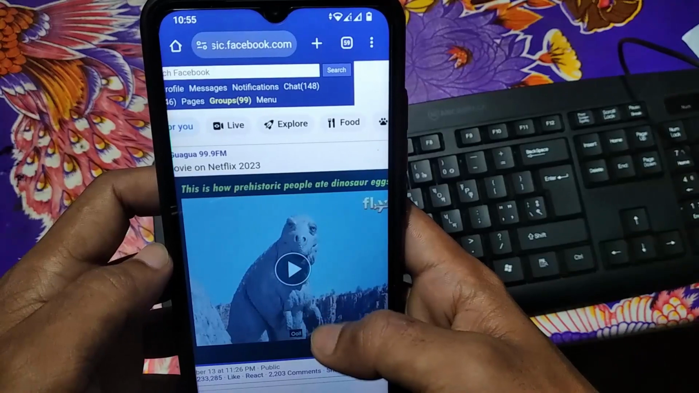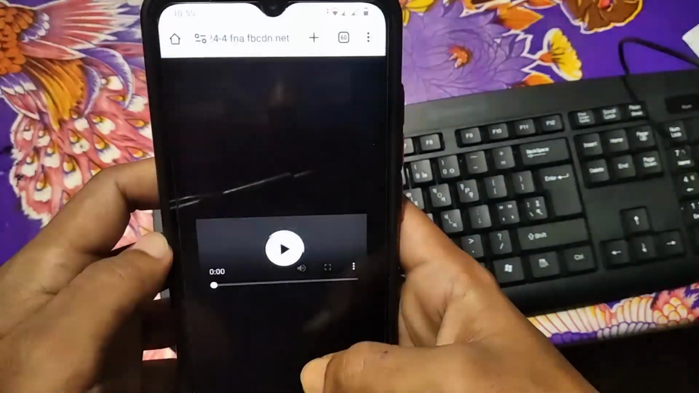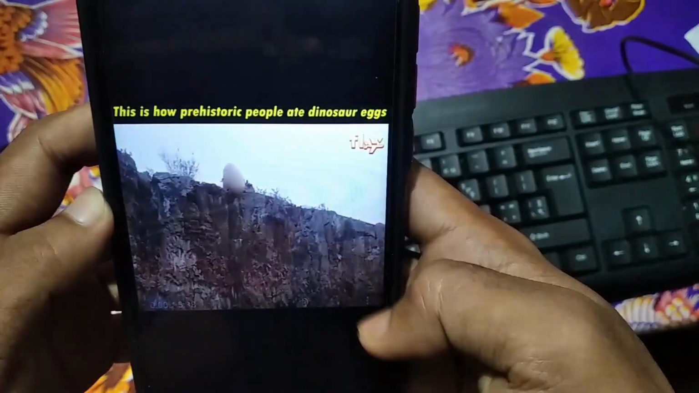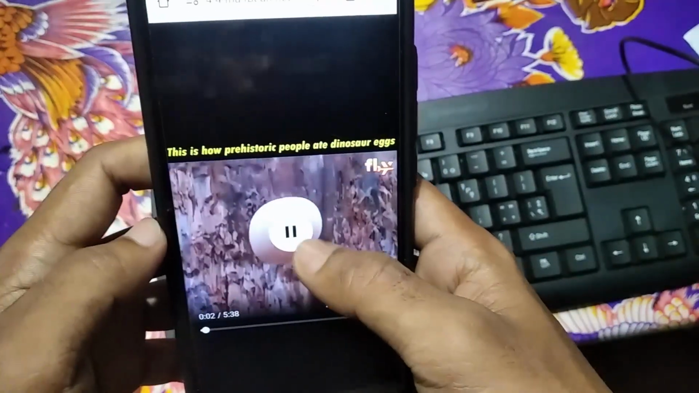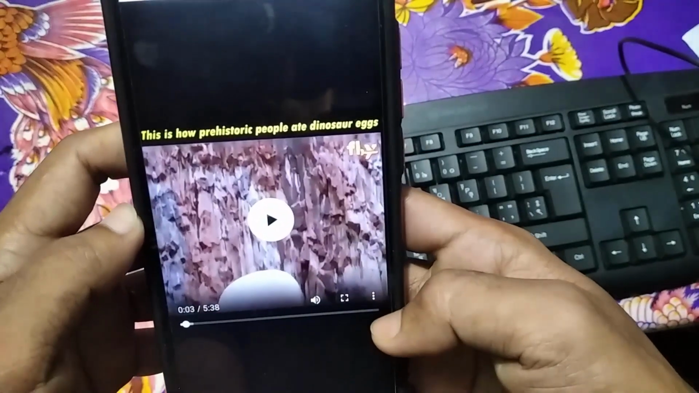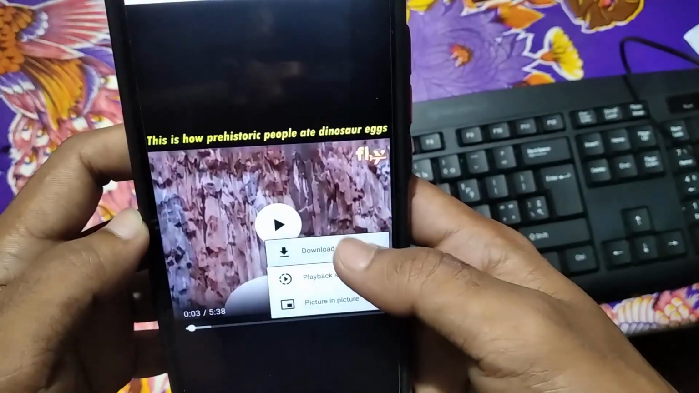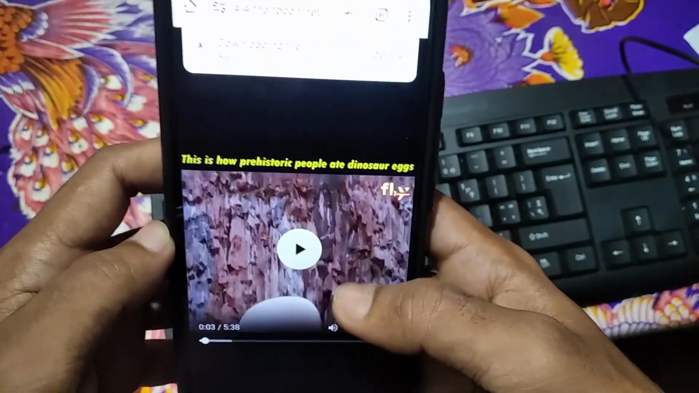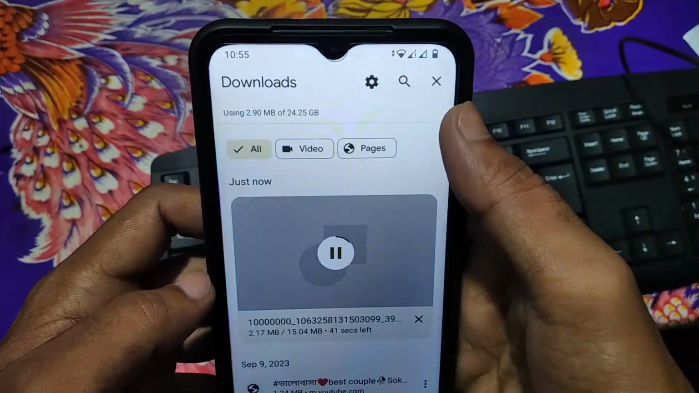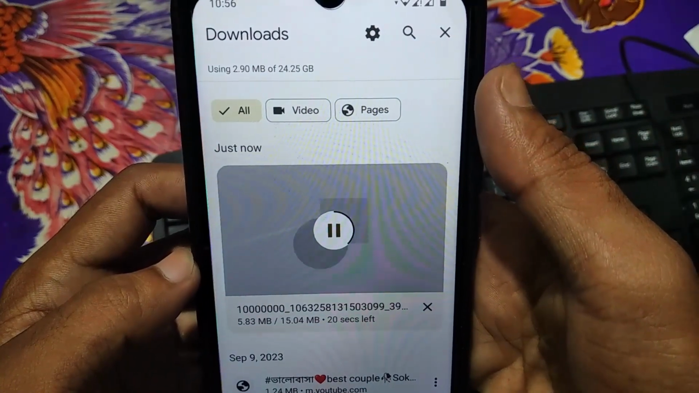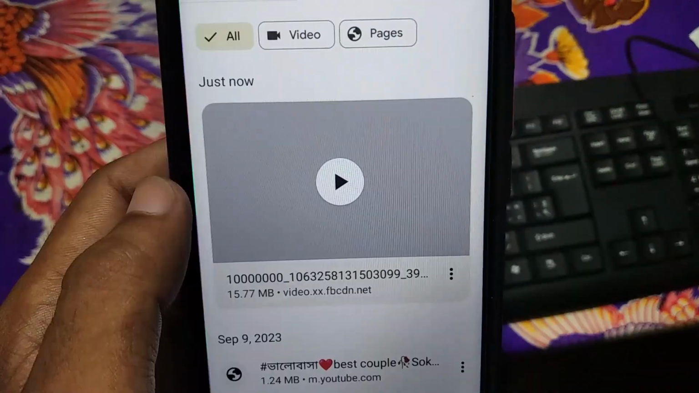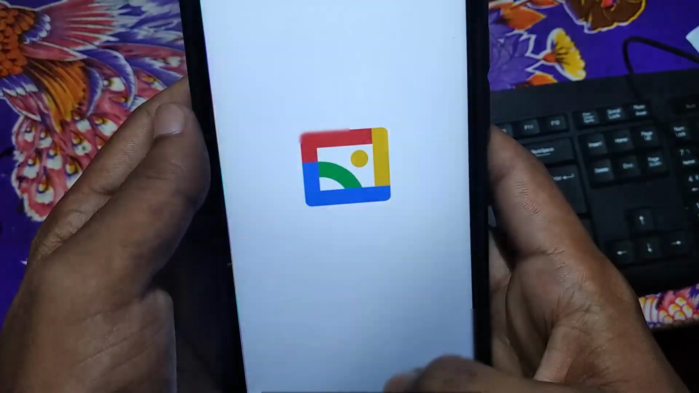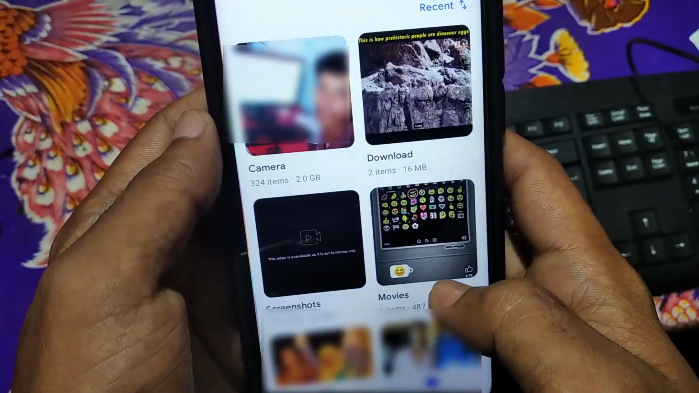Click on this video. Now wait a moment. After the video plays, click here below on the three dot option. Then click on the download option. As you can see, my video is downloading. Start. My video downloading process is complete. Now if I go to my gallery, as you can see, my downloaded video is here.